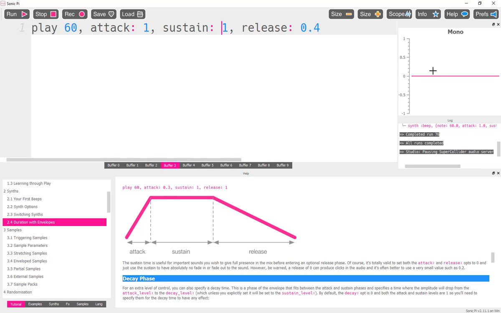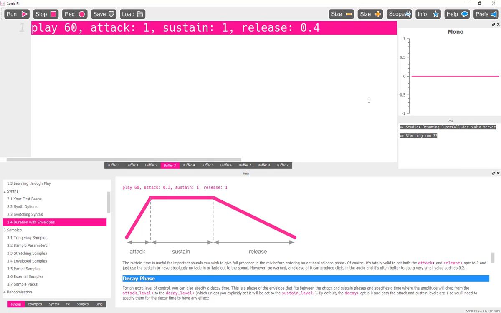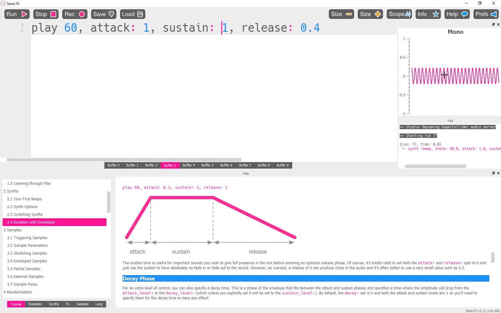Okay, now if you actually watch the oscilloscope over here, this is really helpful for seeing how it gets loud, and then it holds the same volume, and then it gets softer. So let's watch over here. Here's the sustain, there's the release.